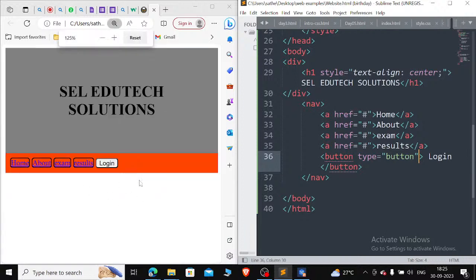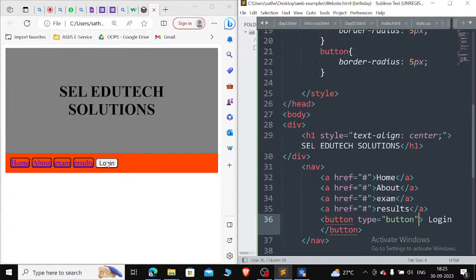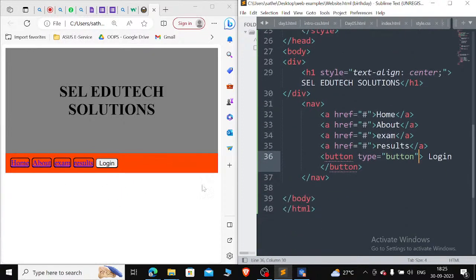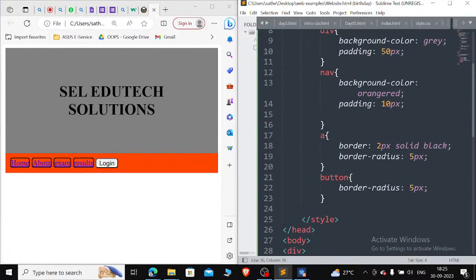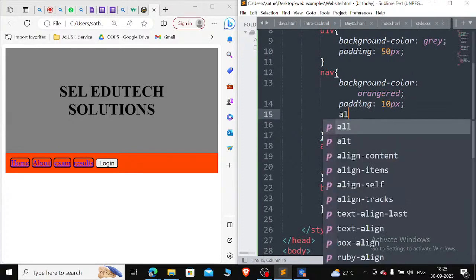Okay, so this is how the navigation bar will be. And then if I want these things, now these are aligned by default to the left, but I want these to be right aligned. For that you just give align content or align items.